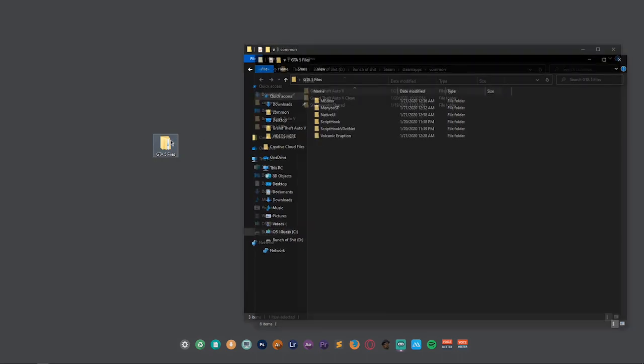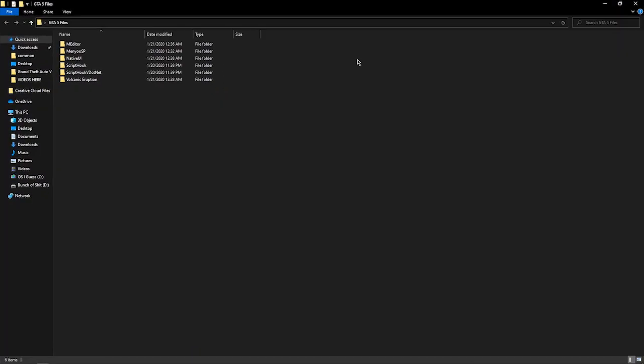Download Script Hook V, Community Script Hook V .NET, and Menyoo. The download links are in the description. Once you have downloaded them all, extract those zip archives to their separate folders.